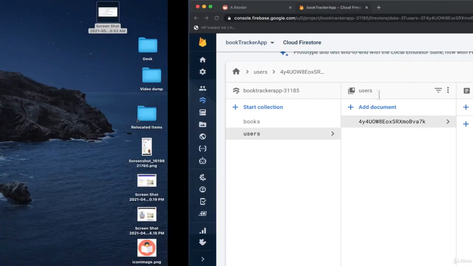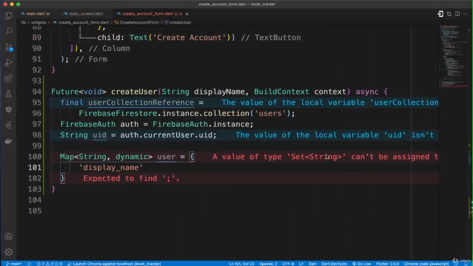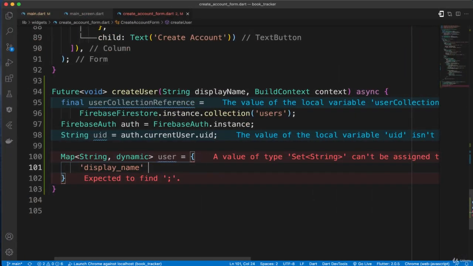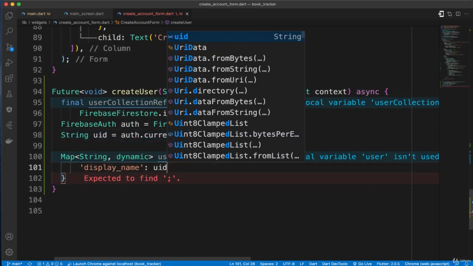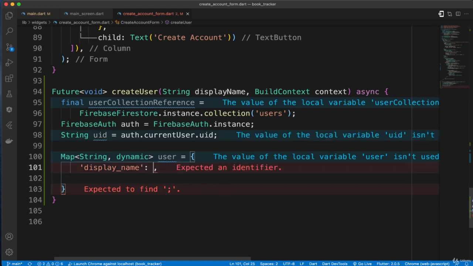Remember, it has to be, since we started, the same name as this field. All right, so display name is going to have what value? UID value as such. And while we're here, I can also say that I want the UI, oops, not that. I'm sorry, I meant to say, we're going to just pass this display name. So display name as such.